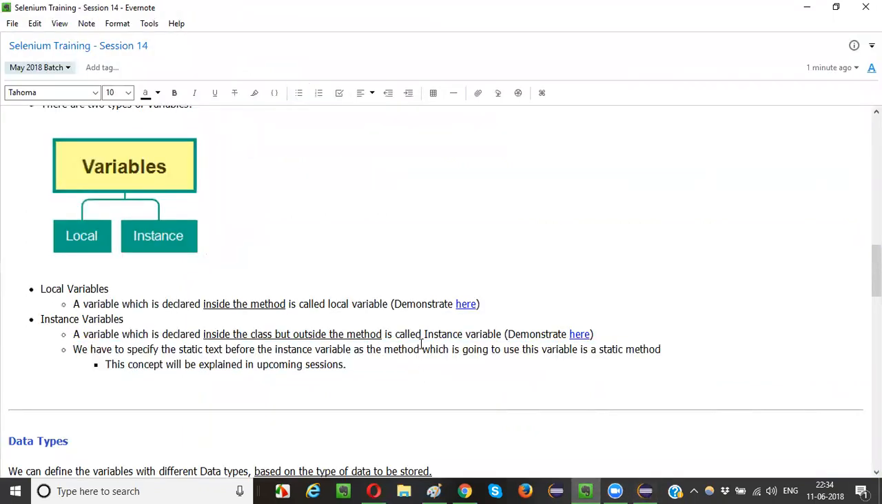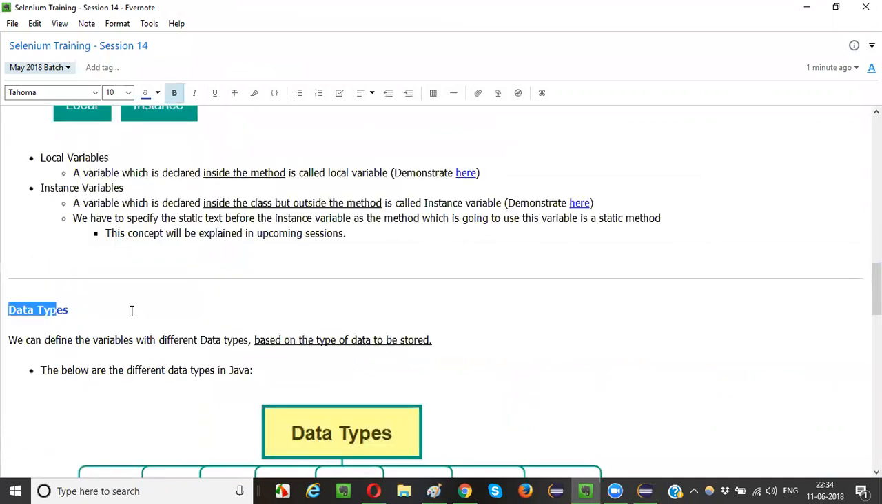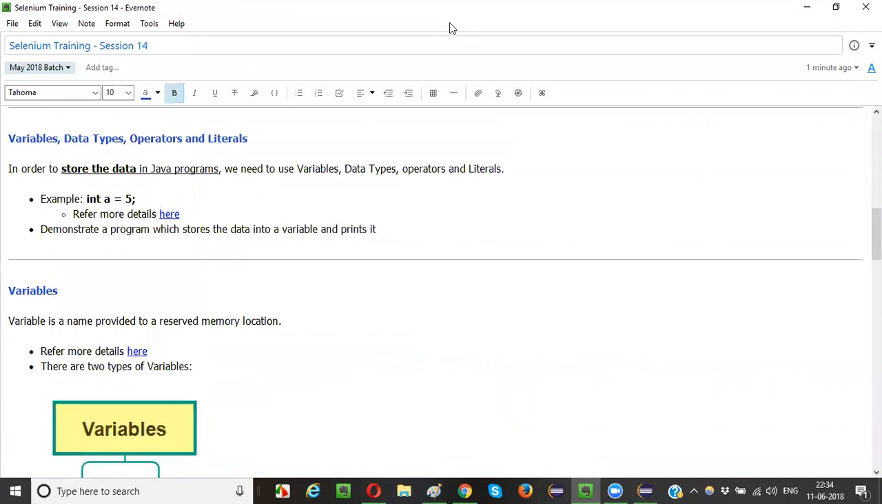I think we are good, guys. The variables concept is done. We'll go to data types tomorrow. That's it for today. Any questions, guys, before I wind up today's session?